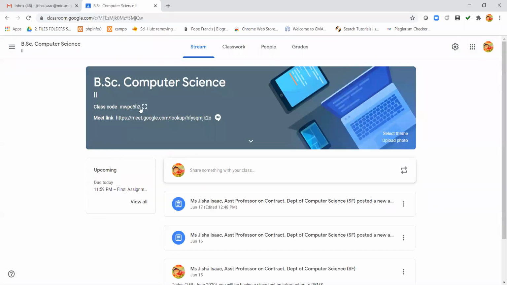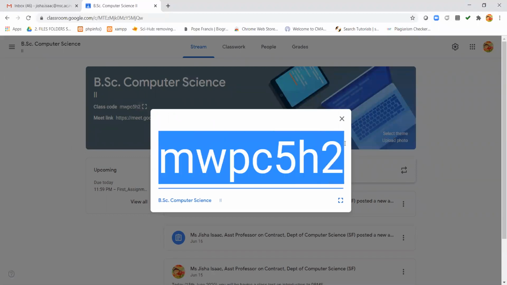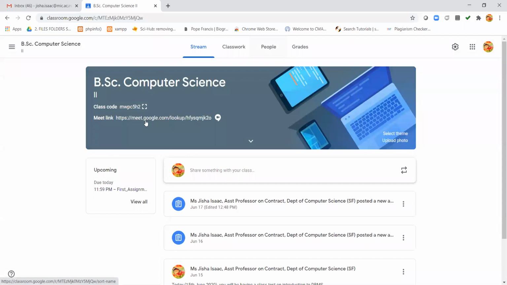This is the class code. So click this display icon. This code you have to share with the students to join the class, or you can invite them through the People tab. And now Google Meet is integrated with Google Classroom. So with this classroom itself, you can generate a meeting link to the students for the class.